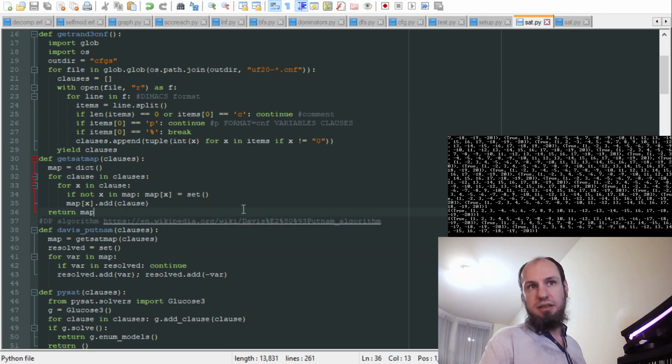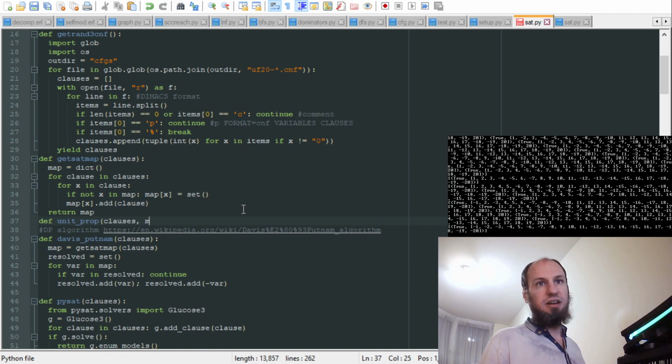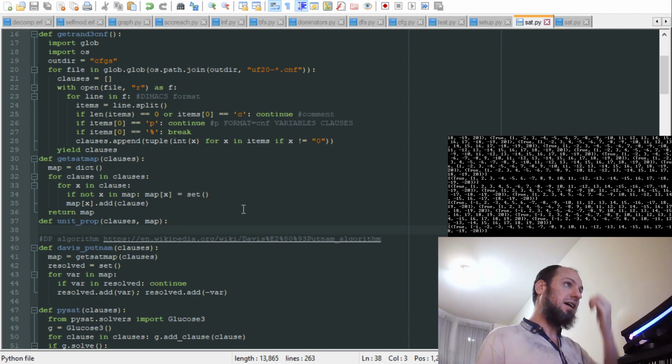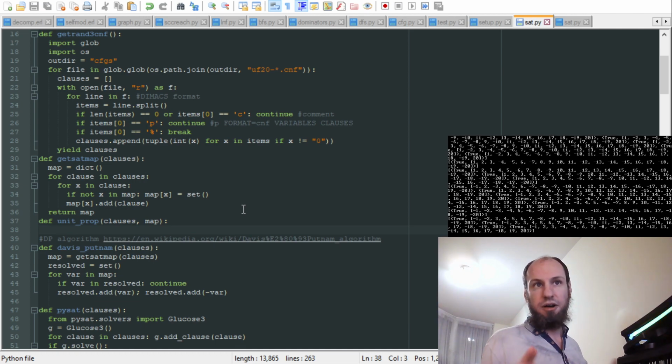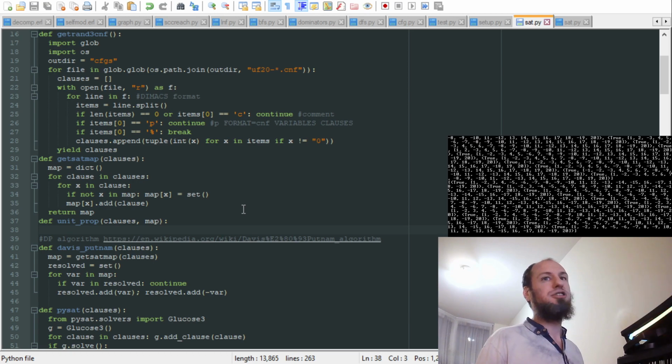Now, the problem with this type of routine is we'll need both the map and the clauses, so unit prop takes clauses and map, because this resolves probably one of the most important things conceptually. Practically, making this extremely fast is so important. It's probably the slowest part of SAT, but we're just going to assume that this is sufficient for now. You can't get much more simple than the strategy we have here.